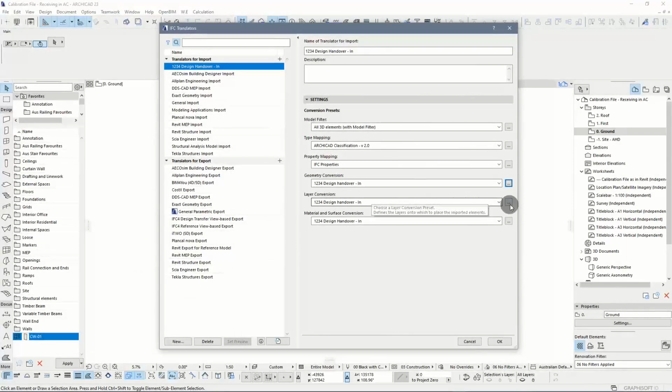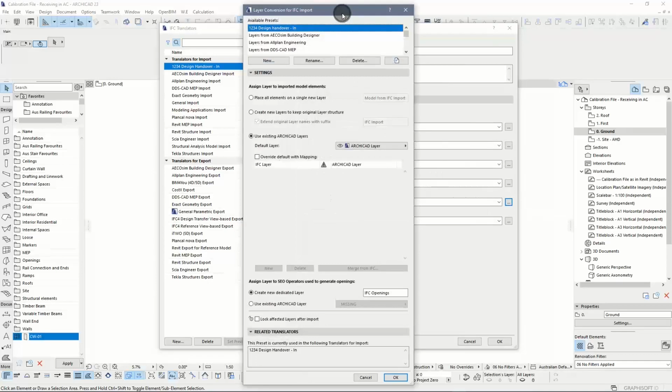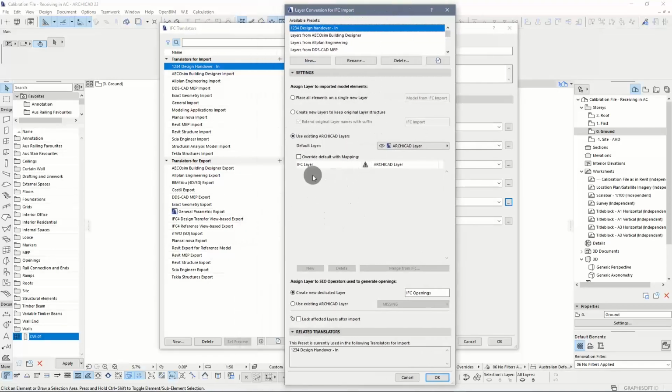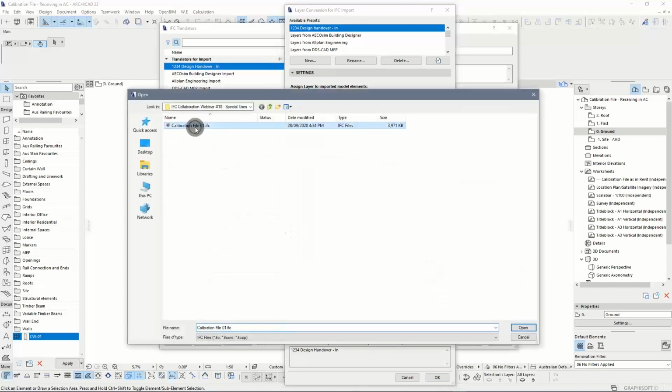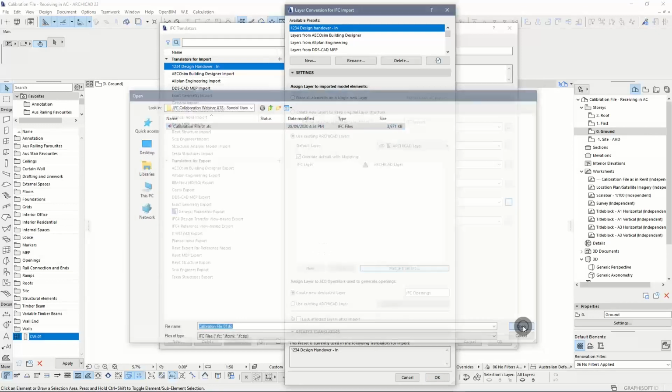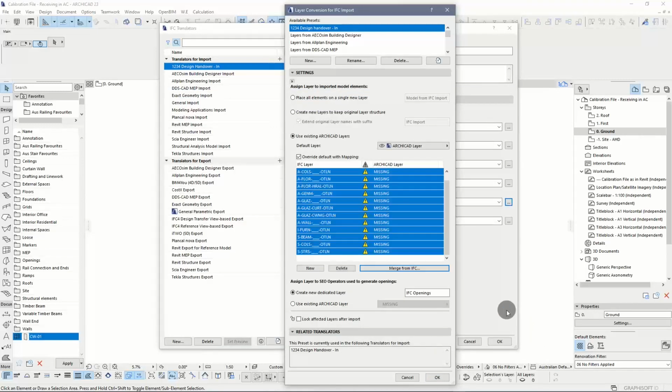So I'm going to go back here, go to the layer conversion. And what I've done, which is something that I haven't completed, just to show you how it gets done, is that I've created a preset for that, where I actually want to use existing Archicad layers, but not to drop everything into a single layer. I actually want to do a mapping. And the only reason for that is because, once again, I want to reuse the file and I'm familiar with my layers, not with their layers. So from here, all you need to do is to merge the calibration file. That's just going to merge the layer list.